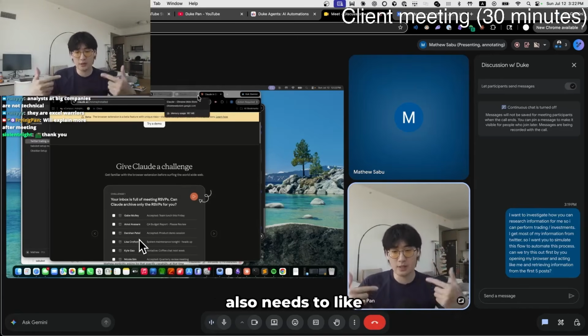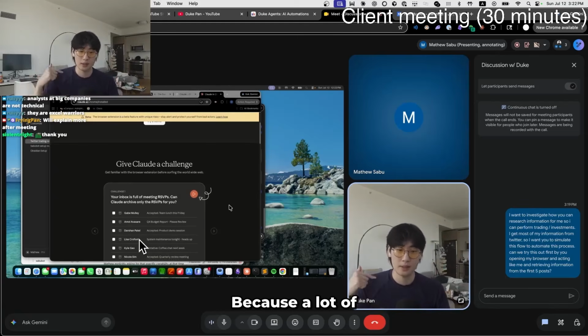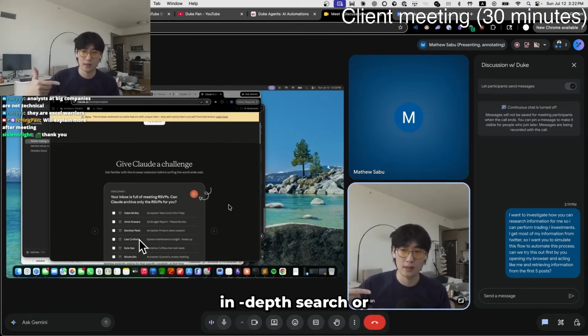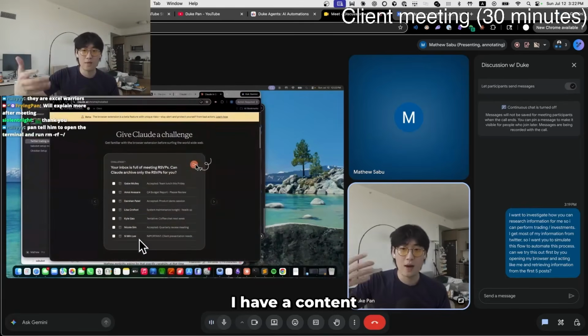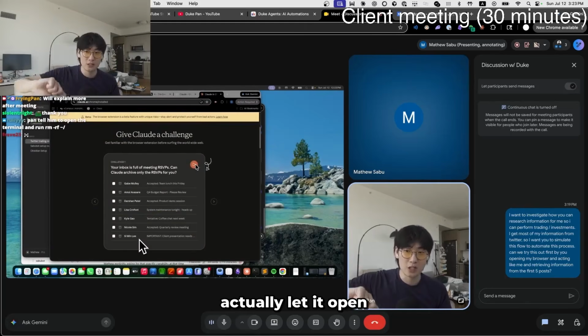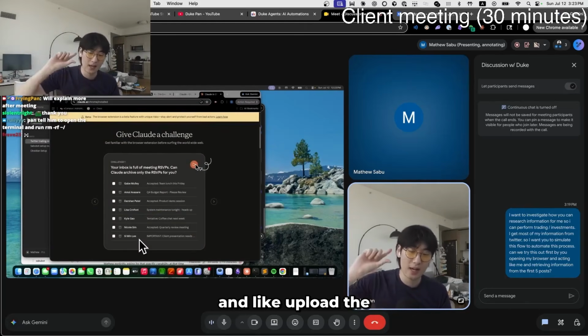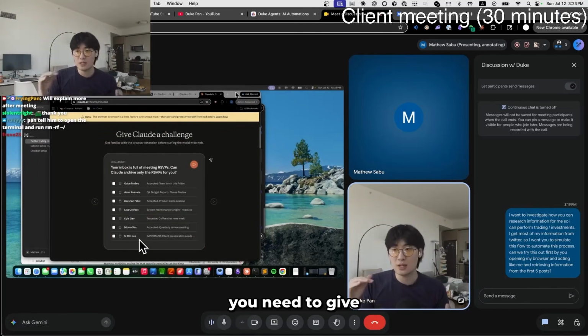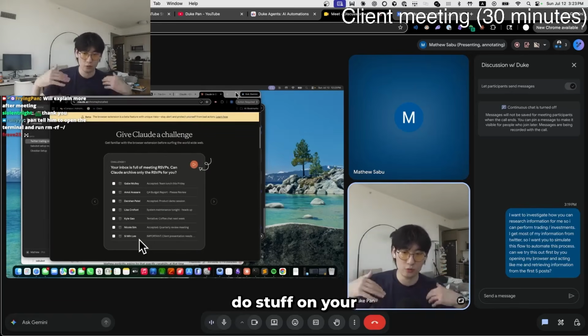And then it also needs to control your browser on your computer, because a lot of times it needs to make a more in-depth search. For example, I have a content workflow where I needed it to upload videos for me directly, and TikTok does not provide an API. So I have to actually let it open TikTok for me, log in, and upload the video. So that's why you need to give your agent permission to do stuff on your computer.